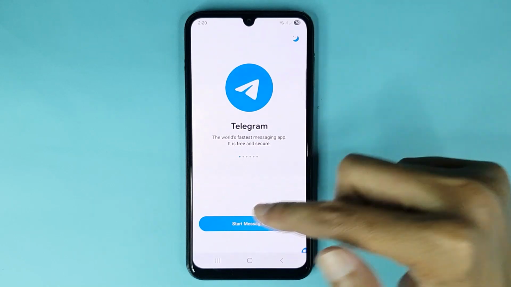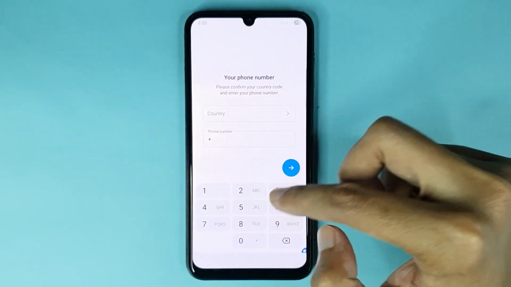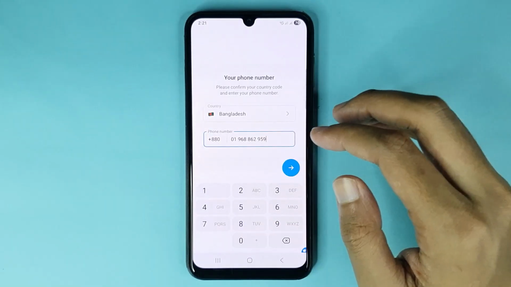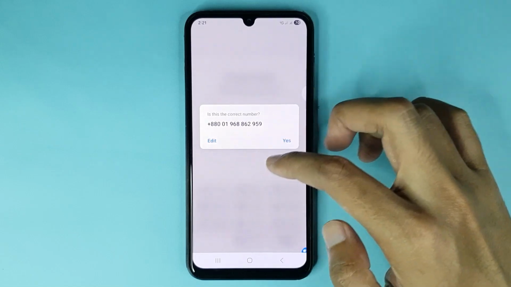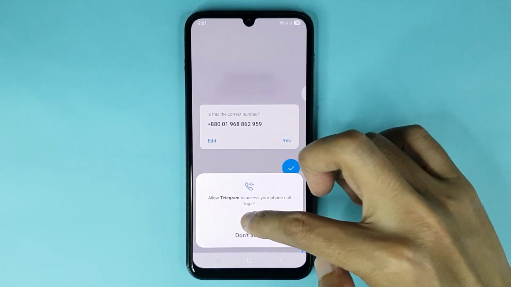Just tap on start messaging, then tap on continue, then tap on allow, then select your country, then type your number. After typing the Telegram number, just tap on this done icon, then confirm your number and tap on yes, then tap on continue, then just tap on allow.